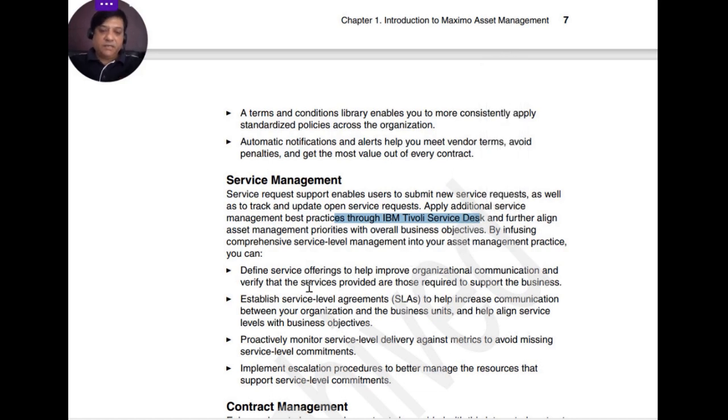And basically here you define the service offerings that you offer, and that communication is there in the business. And then the SLA, this helps to increase the communication between your organization and business units. How? SLAs are the service level agreements, wherein everything is written, how the service will be provided, so that helps align proper service levels with the business objectives. Then you proactively monitor and implement the escalations.